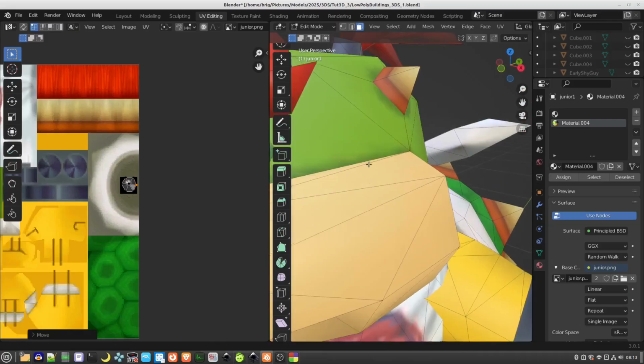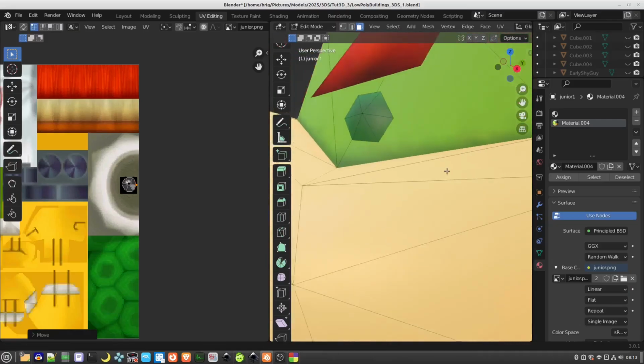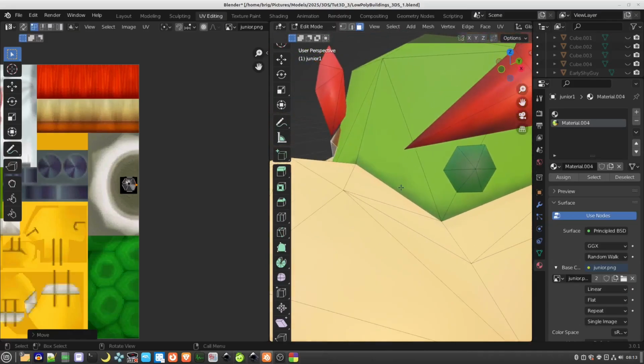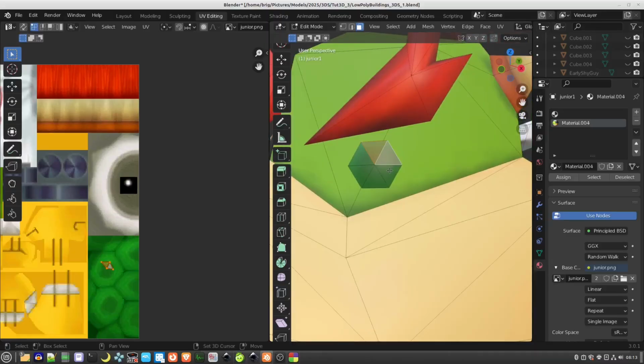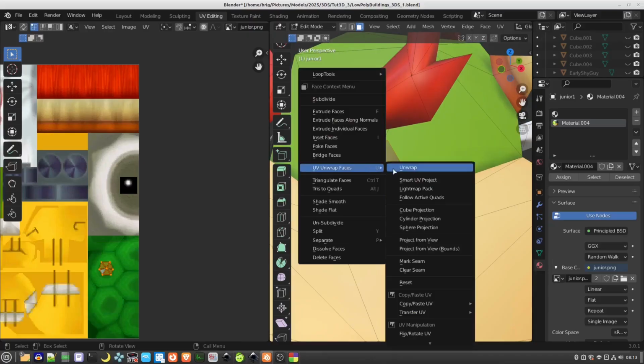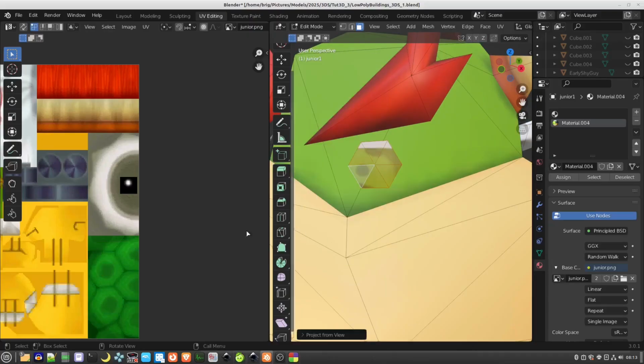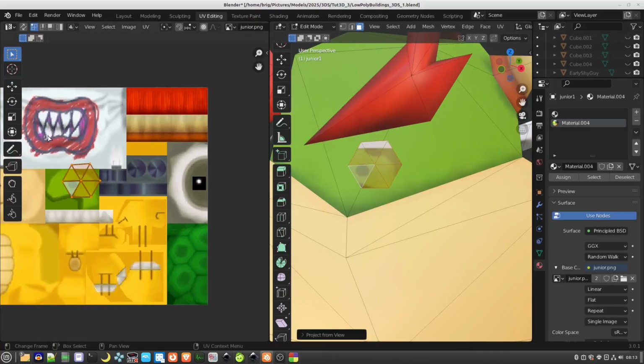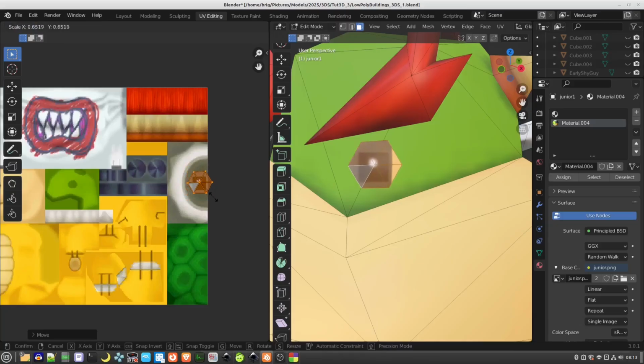So I'll do the same again with this eye here. Use the camera to orientate, and then we'll select everything here, project from view, move it to where we want it, and then scale it down.